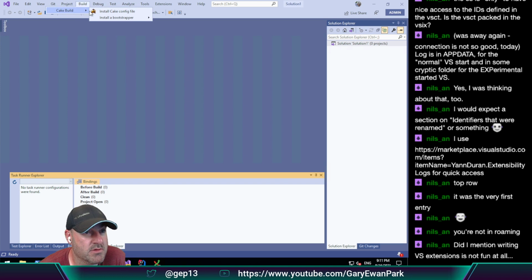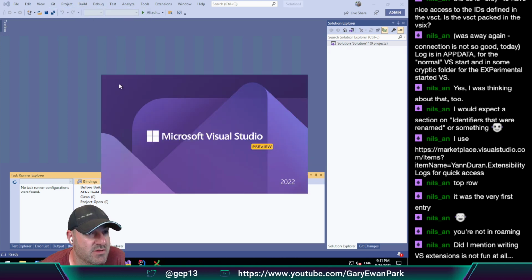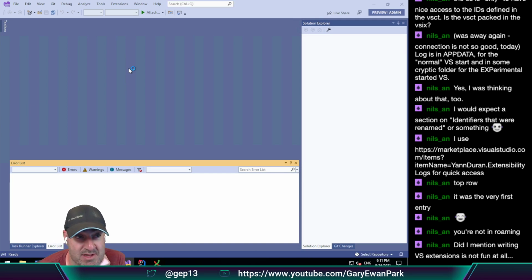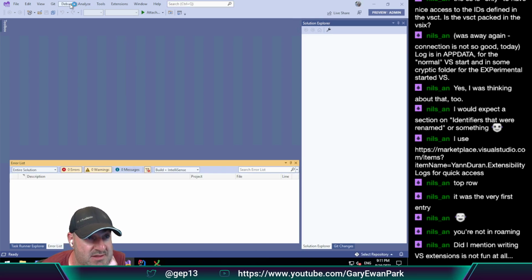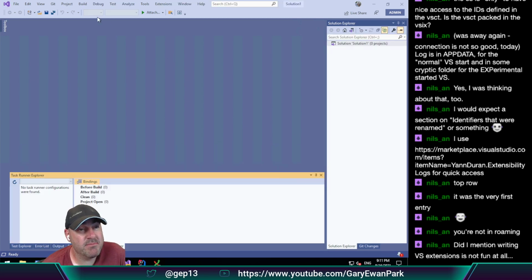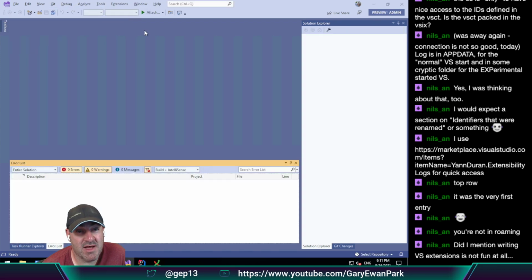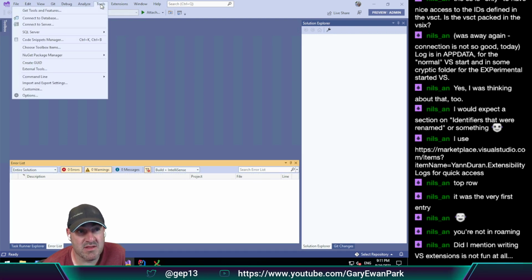Hold on. Oh no, that's that one. I was like, why is that working? And to see if we can get any Cake menu items to appear. Oh no, that's interesting. So in the empty 2019, with no solution loaded, the Cake build menu items are there. In an empty 2022 instance, there's nothing there.